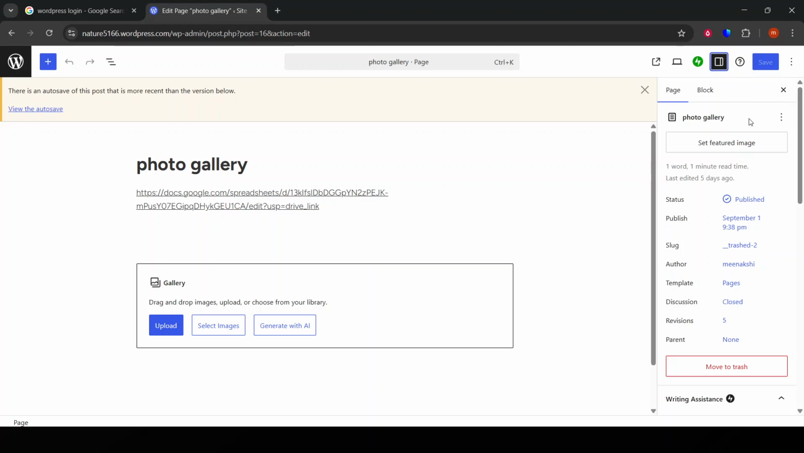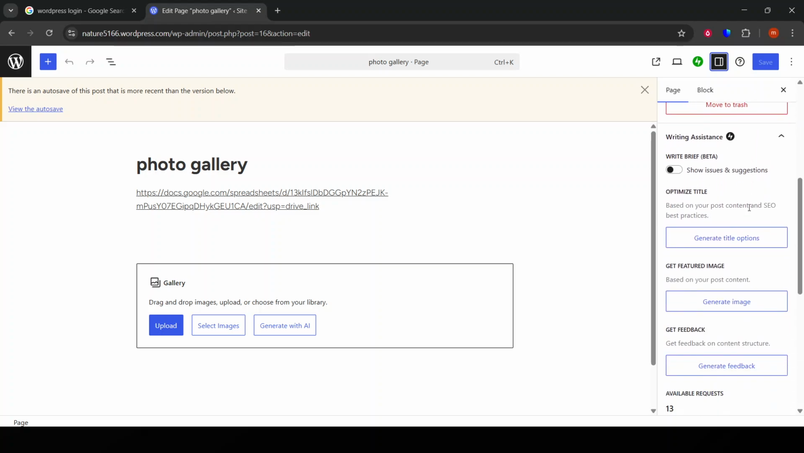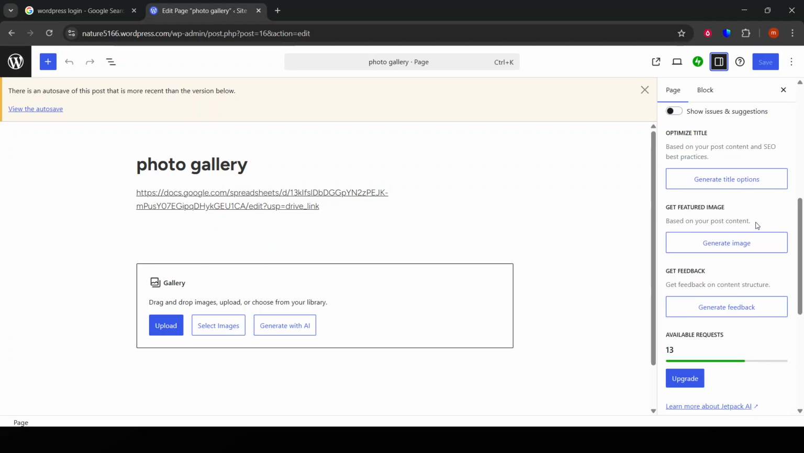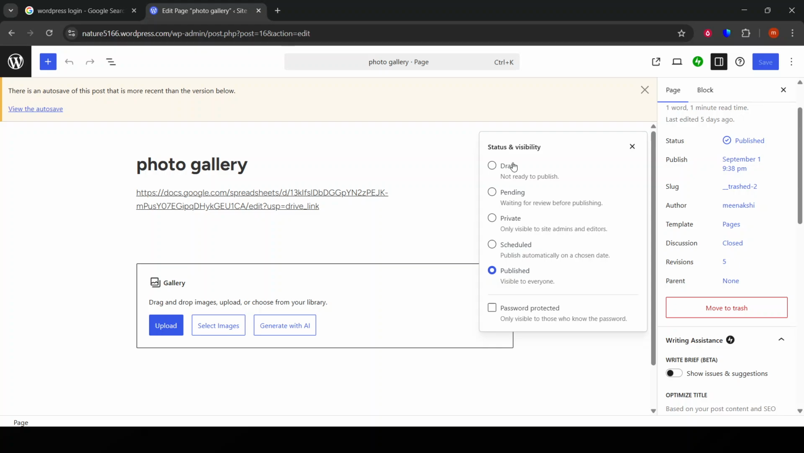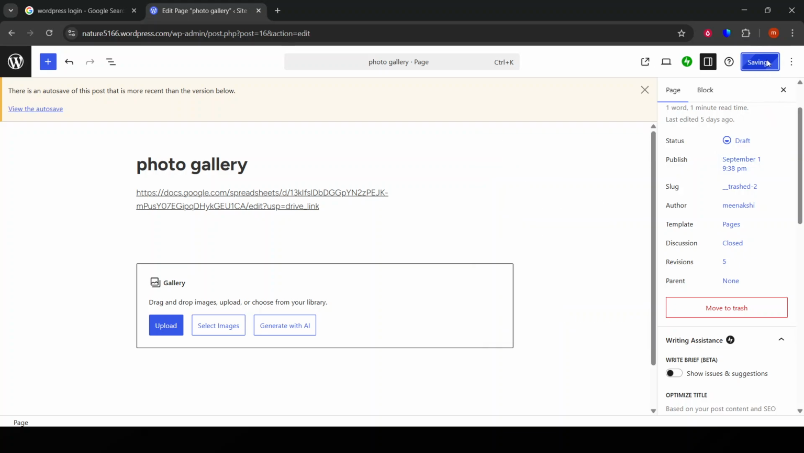If you simply want to unpublish the page, click on the drop-down menu where it says Status and select Draft. Once you've done that, click the Update button to save these changes. This action effectively unpublishes the page, making it invisible to the public but still accessible from your dashboard if you decide to use it again later.